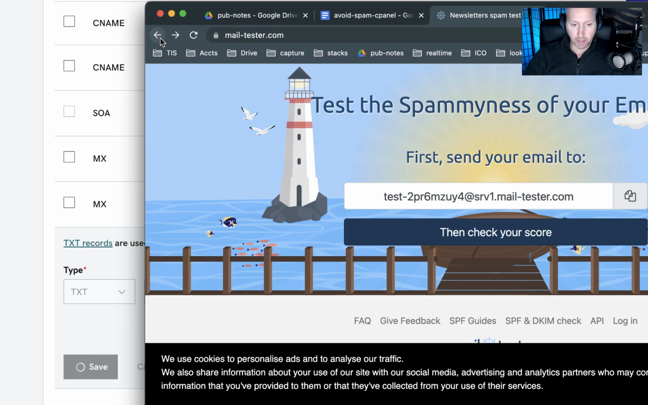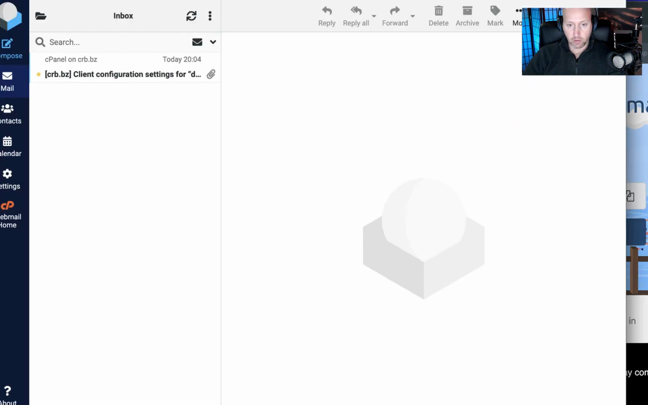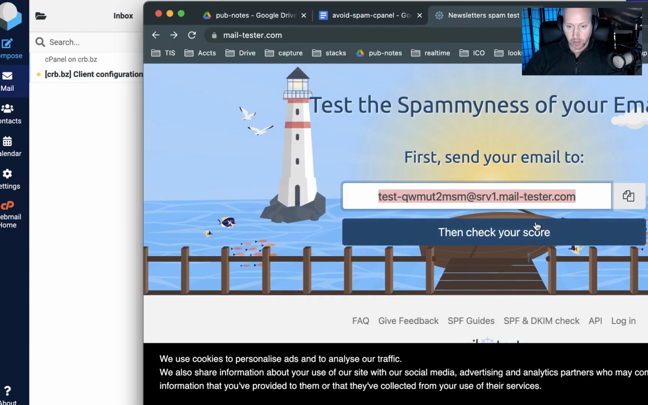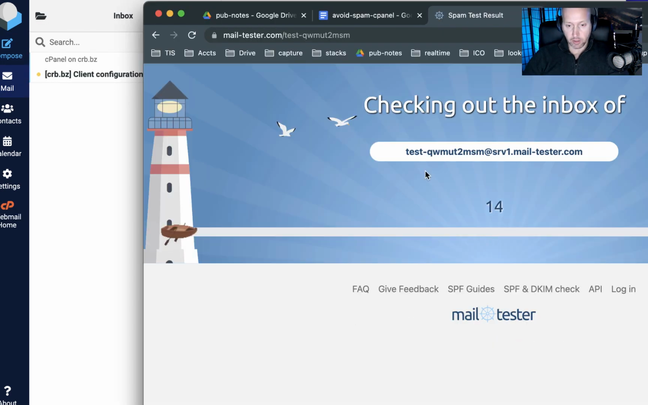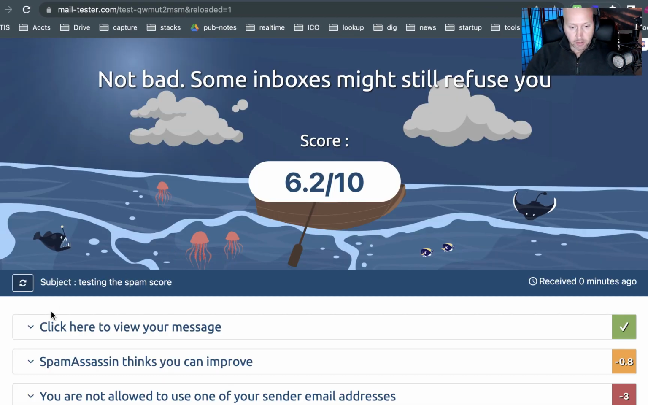So let's go back as it's saving. Let's go back, refresh the page to get a new address. Go to the email client and generate a new message. And hit the check your score button as soon as you send the message. All right, so we're still getting a pretty bad score.